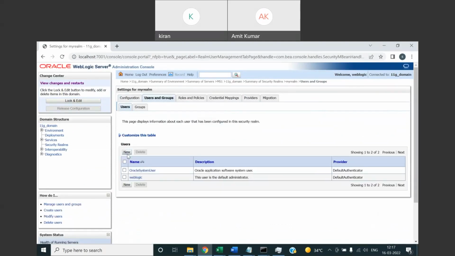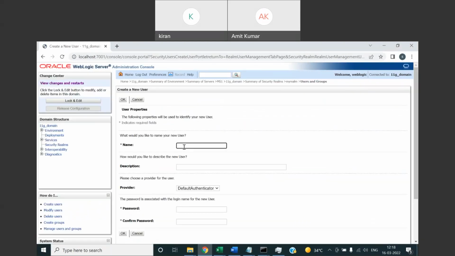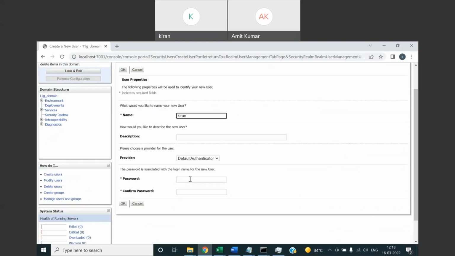You need to create one user, Amit, or your name, whatever, Kiran, whatever you want to create. Give the name as Kiran. Give the password weblogic1, or if you want to give a description, that Kiran is a developer from so and so team, and we are giving him the access on so and so date. Any description you can give, that is your wish. Activate this. Press OK.